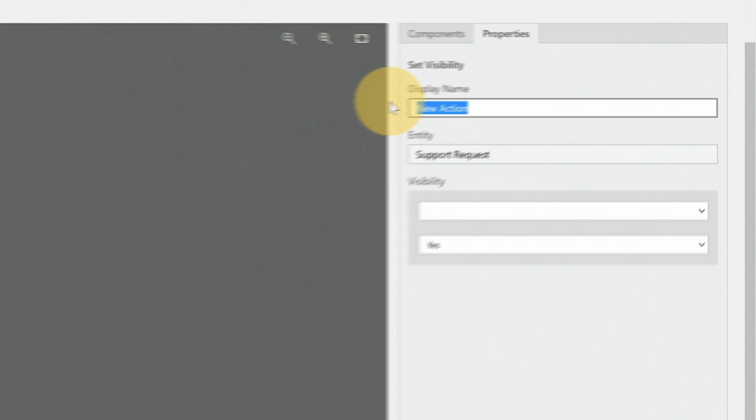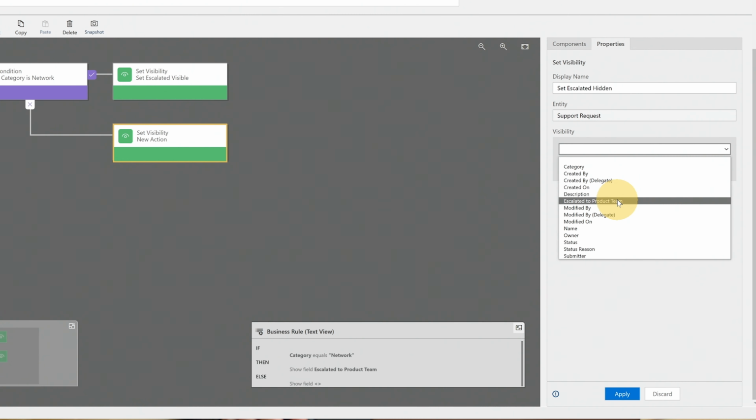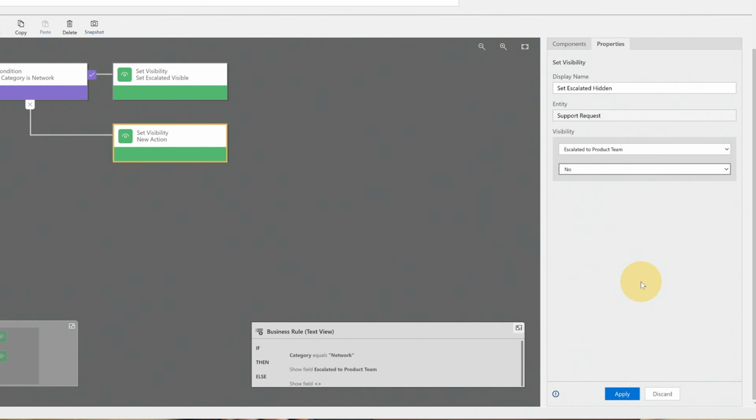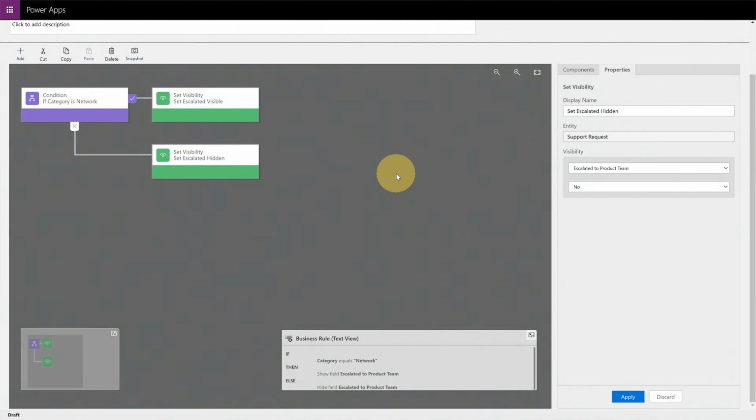We're going to say set to hidden. And again, we're going to choose that same escalated field. And this time, choose no. Remember to click apply. And so now we have all of those rules specified down here in that text viewer, if you will. But they're laid out for us nicely in that canvas as well.